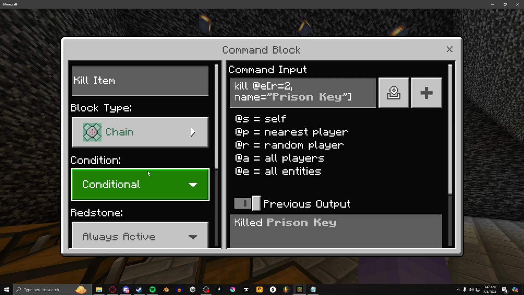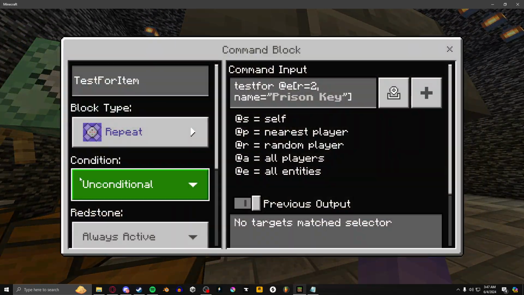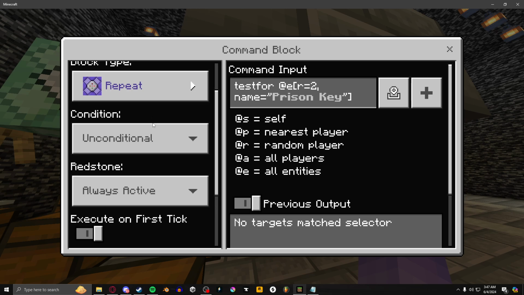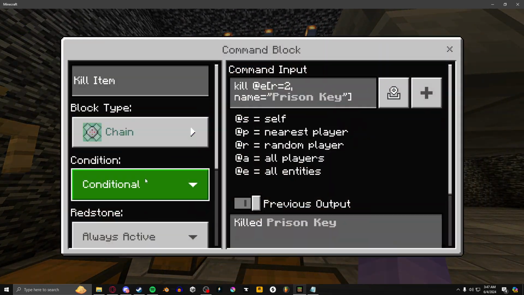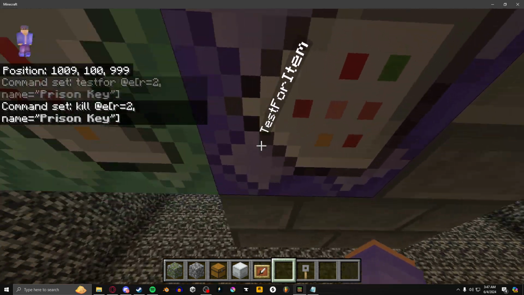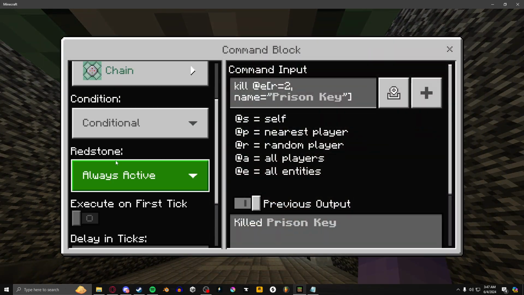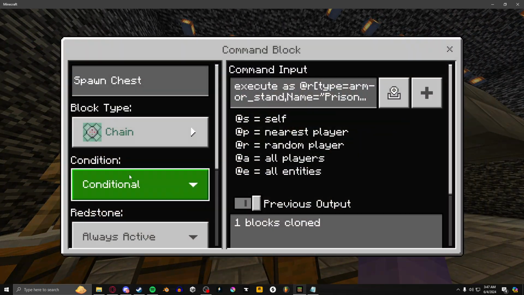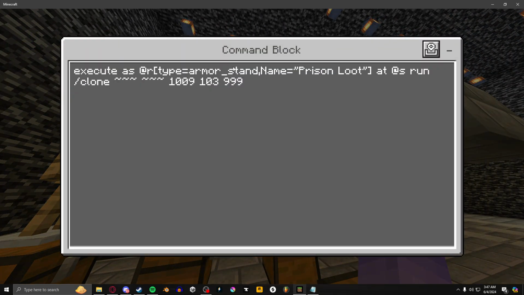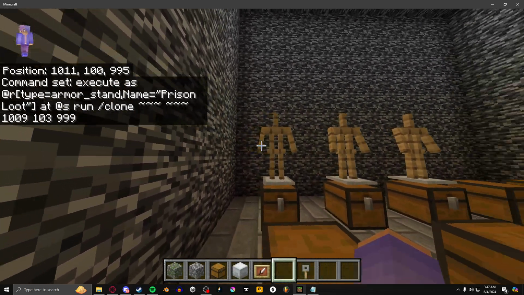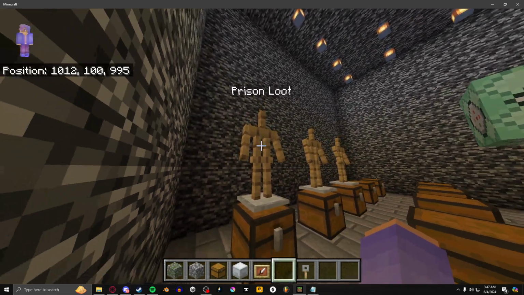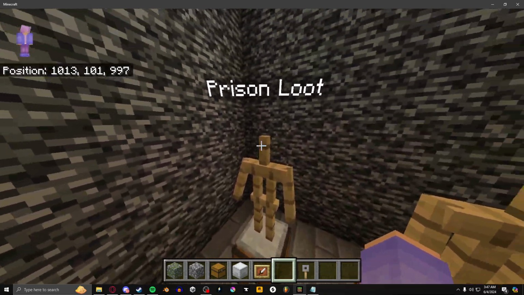This testfor is unconditional but always active, because we always want to test. But this one is conditional, meaning the previous one has to go through for this to work, and it's also always active. Then this one's also conditional, and when it happens, it'll do execute as @e, looking for type equal to armor_stand, and the name on the armor stand is prison loot. So this right here is prison loot, and that's the name tag on it.